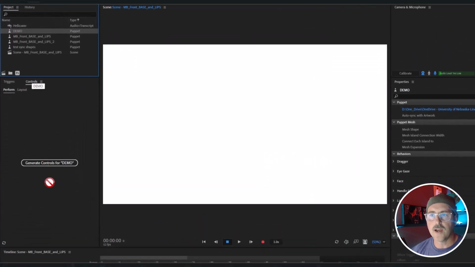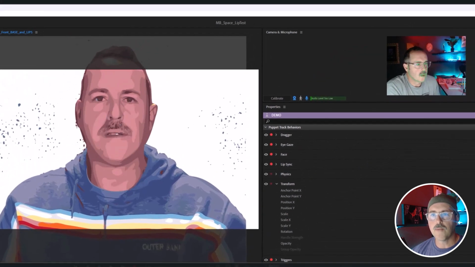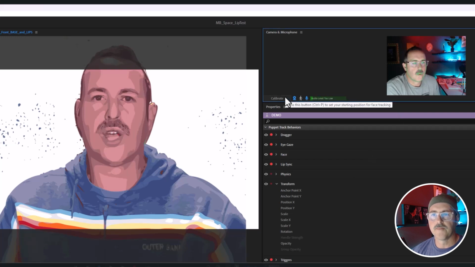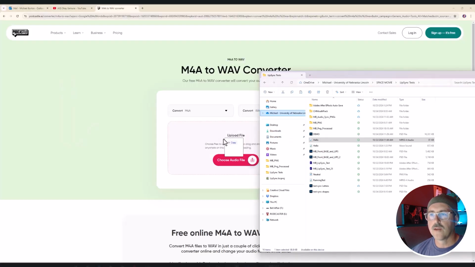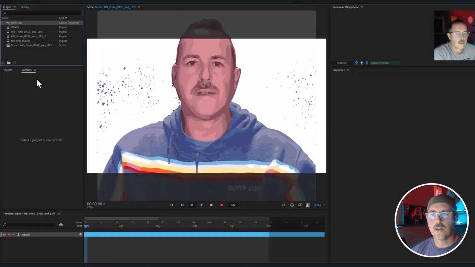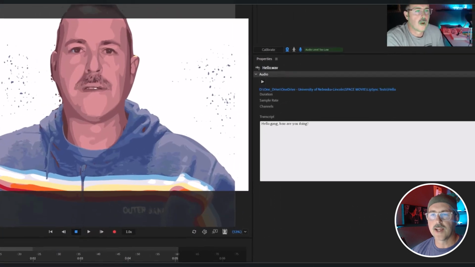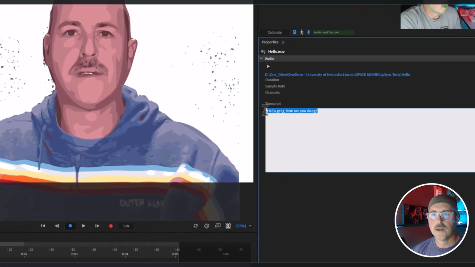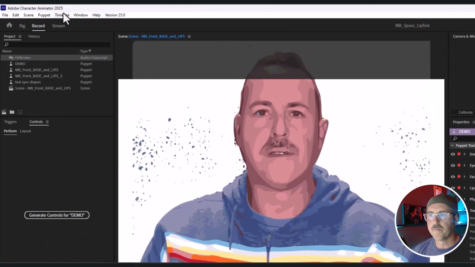Import the Photoshop file and drag it into the timeline. If you have the mic and camera enabled, it will sync to the visemes. Record some audio and save it as a WAV file. Import it and drag it under the character layer, then select it in the project window, and you can add the exact lines, which improves the accuracy. Now select both in the timeline and go up here to sync your audio.